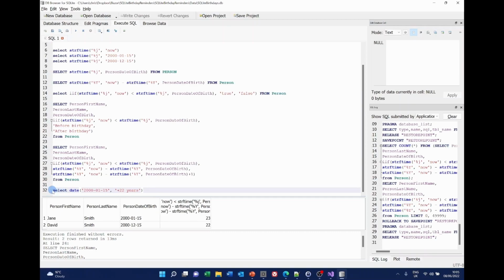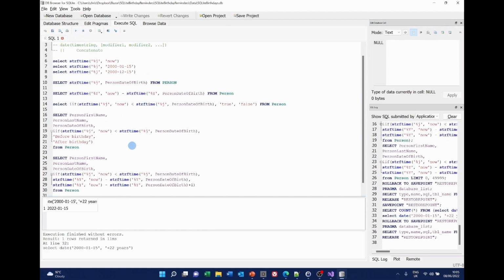Now what I'd like to do is just run this. Select, it's the date function, just as an example. It's the date, and we've put in the 15th of January 2000, and I'm going to add 22 years to it. If you run that, we'll get the 15th of January 2022.